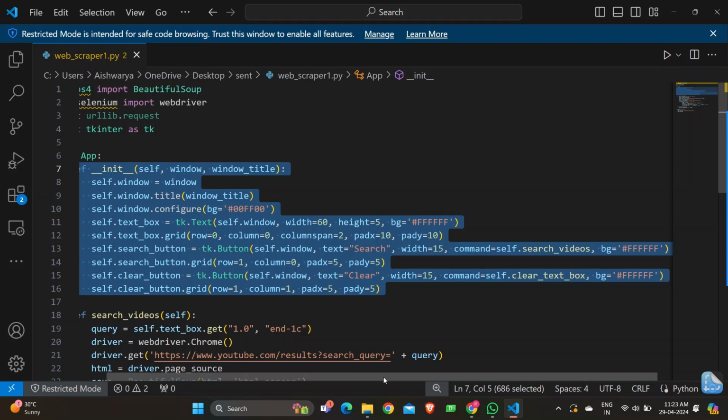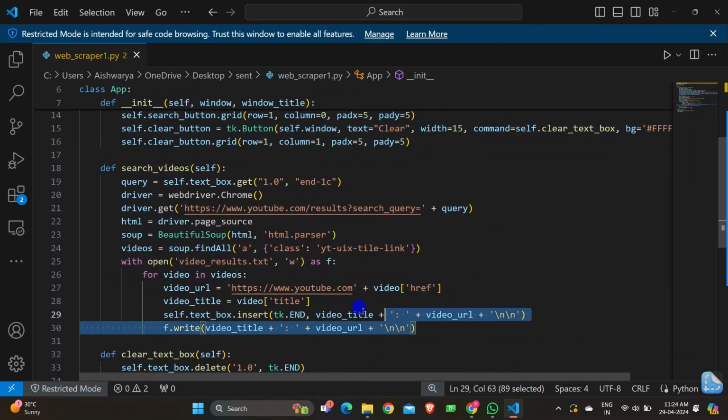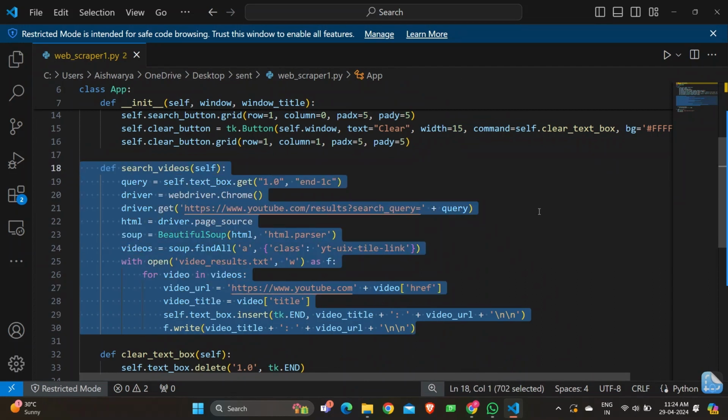This places the clear button in the grid layout next to the search button. Moving on, we have the next one under the class, which is search videos.